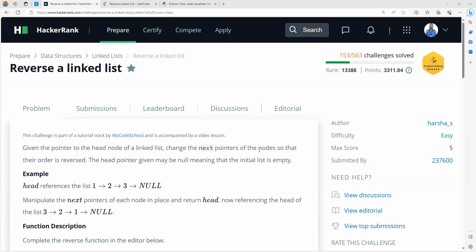Hi, in this video lecture, we're going to solve a commonly asked interview question based on linked list, which is to reverse a linked list. In the previous session, we've already solved a similar problem where we tried to print the elements of a linked list in the reverse order. But here, we are not just supposed to print the elements of the linked list in reverse order. We need to modify the links of the nodes in such a way that the list is completely reversed.